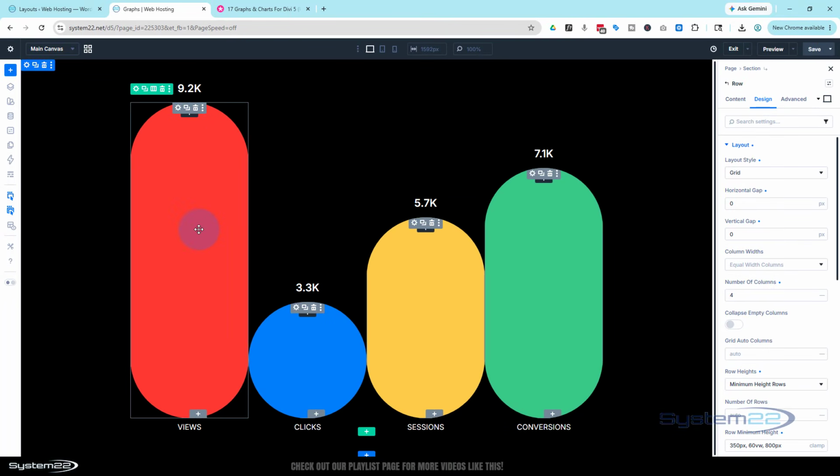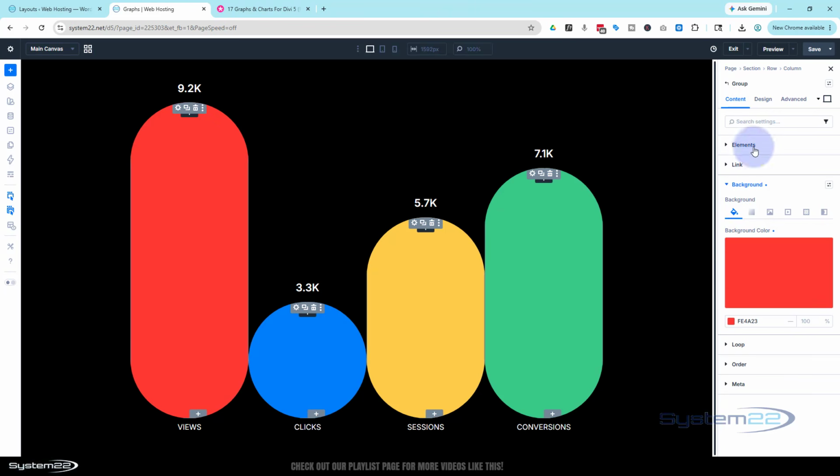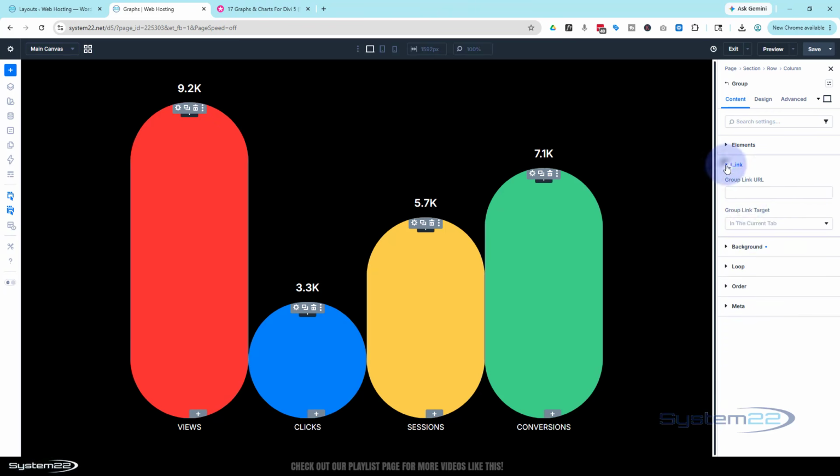Now what about our graph items themselves? They're actually group modules, grey tab right here. If I click on one, you can see it's a group module. And it's actually empty. You look in elements, there's nothing there. It's just a group module that's been given a particular height. And the background color, obviously, is the background here. If you wanted to link this to somewhere, you could by putting a link in here. I'm happy with the way it is.